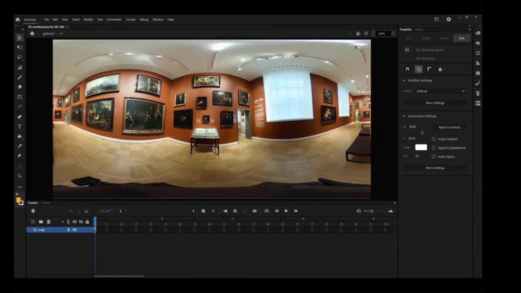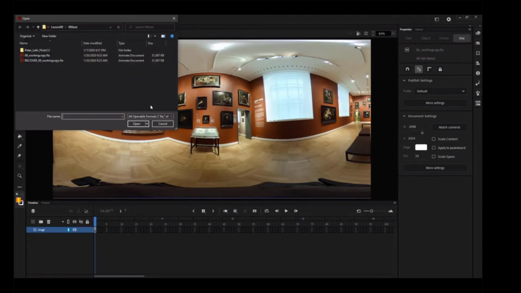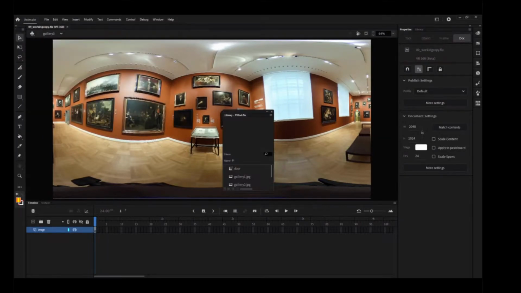We now have to add clickable hotspots, and we'll do this by adding a symbol from another library. Choose File, Import, Open External Library. The File Navigator appears. We're going to go inside of the 09end folder and choose 09end.fla. Click Open. Another library panel opens showing the symbols and imported assets from 09end.fla.